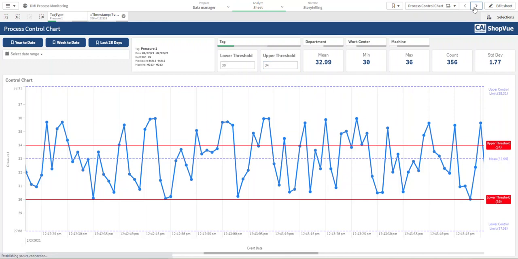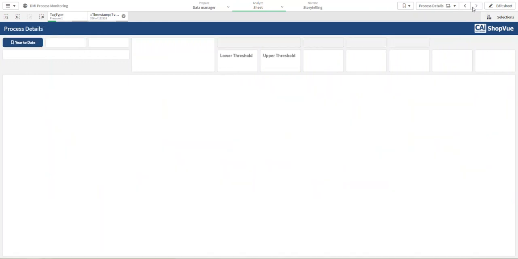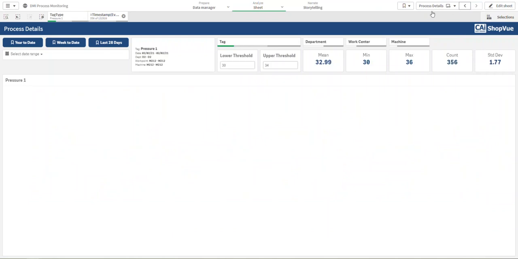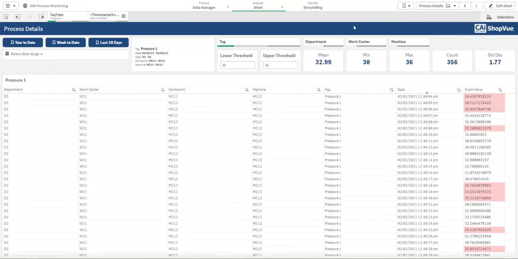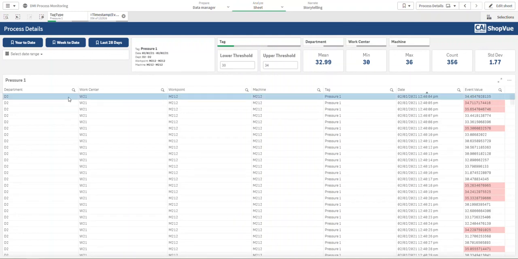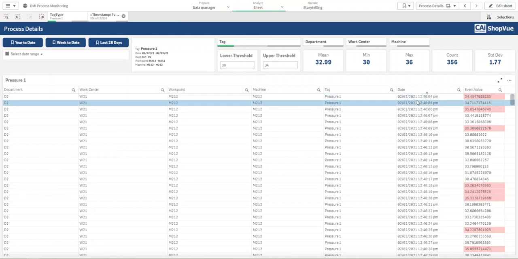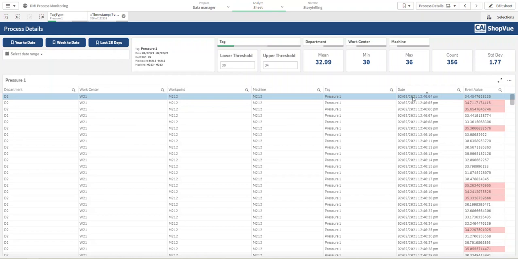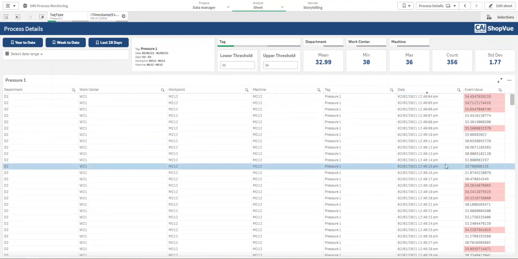So jumping to the details sheet, this is where we can get into the details about these events and see it in a nice big table here. The top of this sheet is going to look the same as the last one. We have this big table where we can look at all of our departments, work centers, work points, machines, and look at these event values by date.